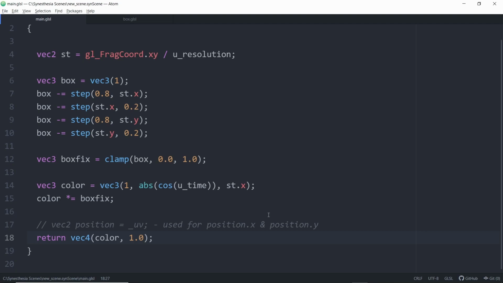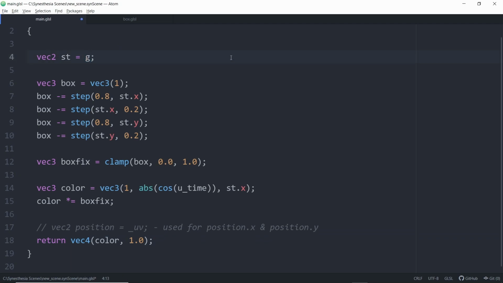Looking at our Synesthesia GLSL file, we need to replace the st equals gl_FragCoord.xy/u_resolution with Synesthesia's equivalent, which thankfully is simply st equals _uv. So we'll replace that line inside our main.glsl with _uv. Last thing we need to change is to replace u_time with Synesthesia's TIME in all capital letters. Further down, where we have uTime written inside the brackets of abs, cos, and then brackets uTime, we'll use TIME in all capital letters. This will get our oscillating color to work.